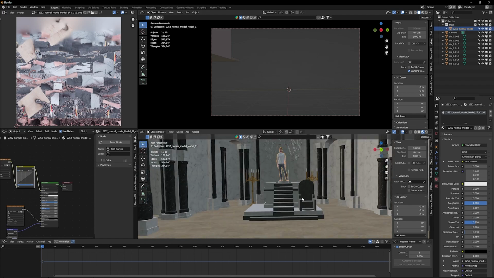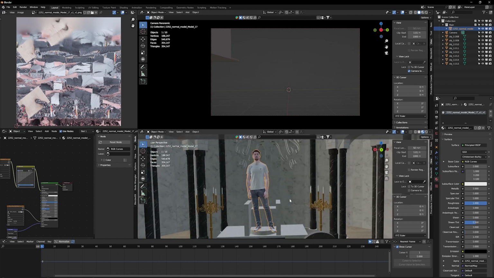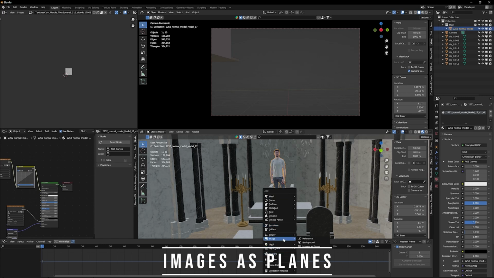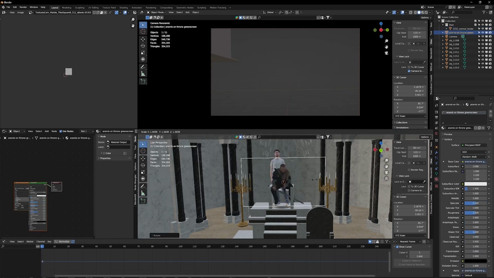If everything looks alright, I'm gonna add my green screen character with images as planes. I'm gonna adjust the scale so he looks right in perspective and in the right scale, in the right position. Then I can just remove my little Miho.